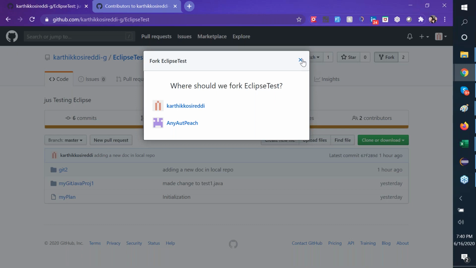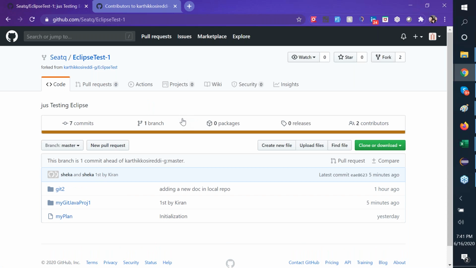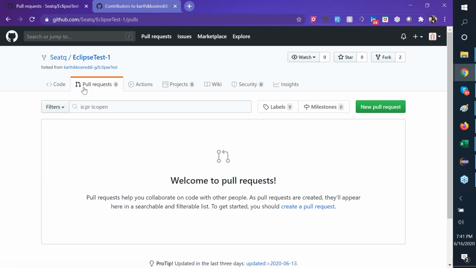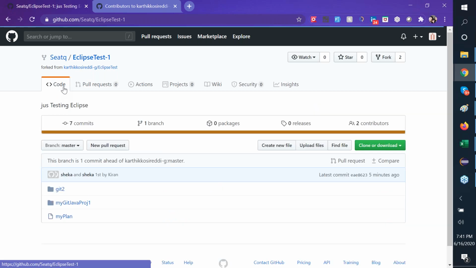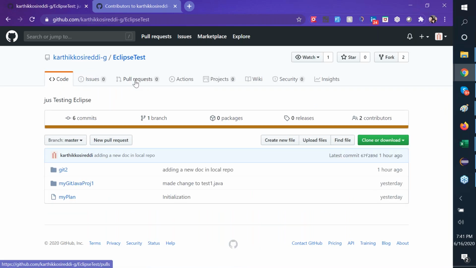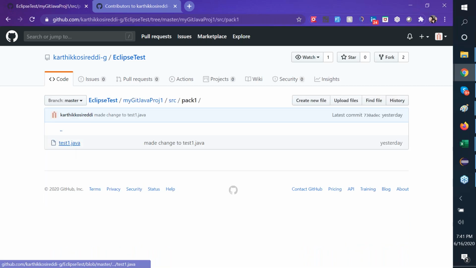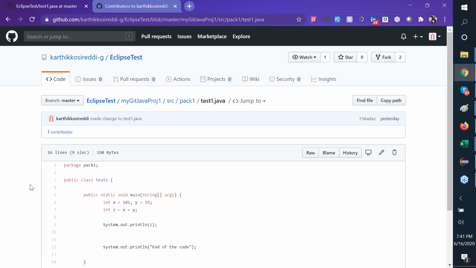I'll continue on this tomorrow, team. Same things we're doing. Fork. Two. Eclipse test. So this is done. This fork from my main project. The pull request has come in. Is this the one, my Git Java project one? This was yesterday's change. Even the latest one did not come to my main folder yet, team.